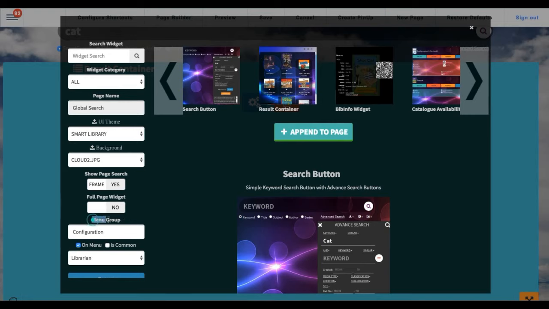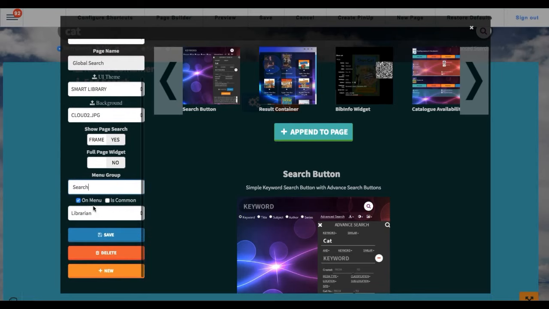Down the bottom here, you can see menu group. Change it from configuration to search. Will it be displayed on the menu? Make sure that that is ticked. If it's not ticked, SmartSuite will hide your new page from the system menu. And we do this so that you can create libguides where you can have hidden pages that are only accessible within links from other landing pages.